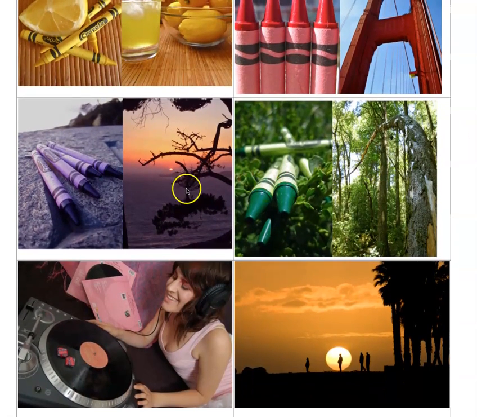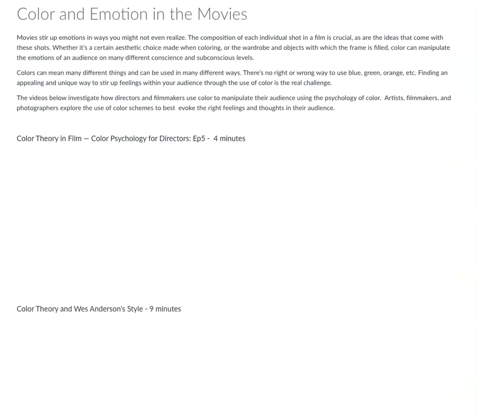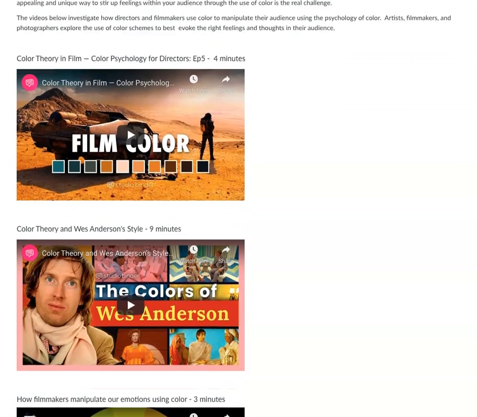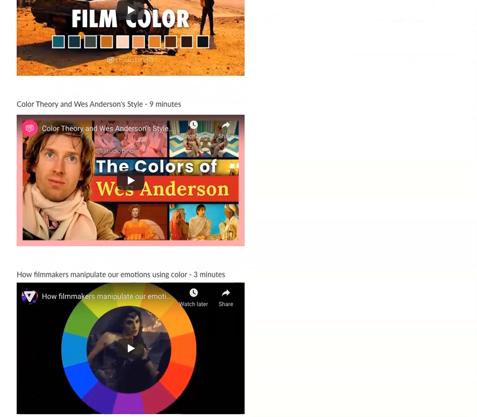And then other students picked similar colors of objects in their rooms and kind of set something up again, like just having a scarf in the background of a similar color can tie your photograph together. So these are just some examples, and there's more examples in the lecture. Some really interesting videos around the concepts of color and emotion in movies. So check these videos out.